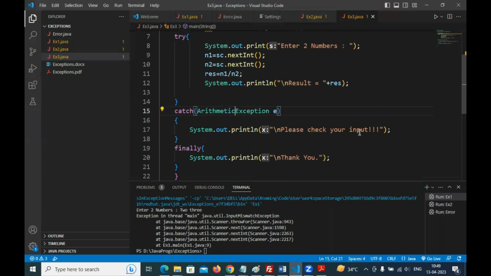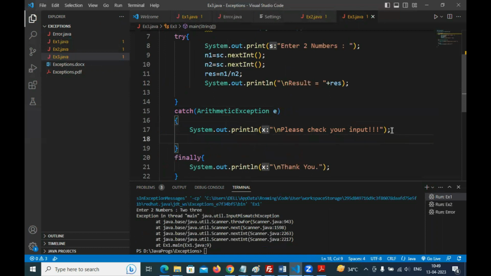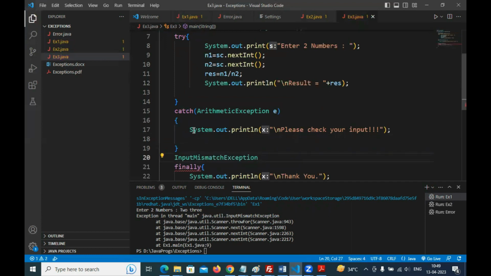Now here please check the input, and I'll also give one message that second number cannot be 0.